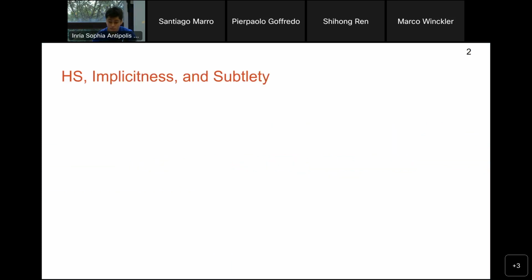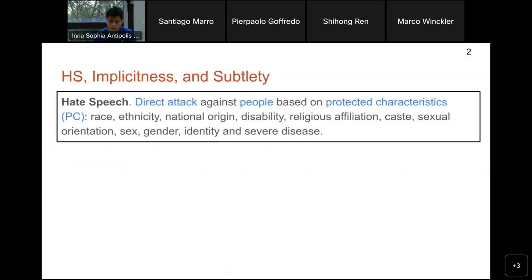So hate speech, implicitness, and subtlety. I will start explaining what is hate speech. Basically, messages that are considered hate speech are a direct attack against people that can be an individual or a group based on what we call protected characteristics. This can be race, ethnicity, national origin, disability, religious, among others.